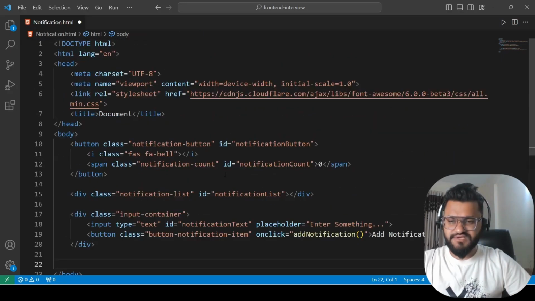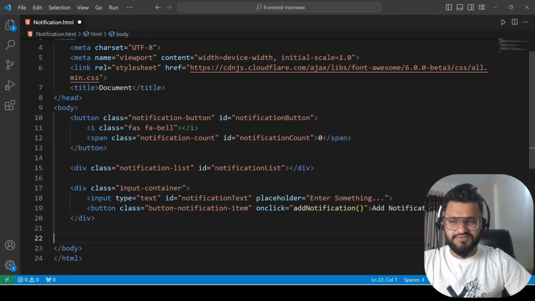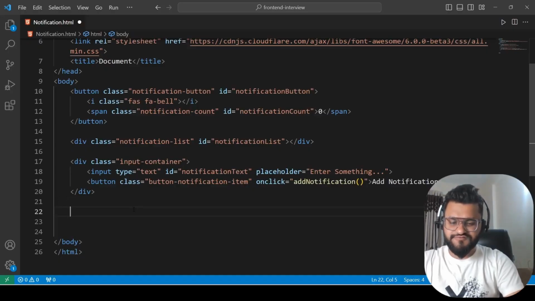So as of now I think we have created the HTML part. Let's see how our UI looks like as of now. If you see, we can enter something, and when you click add notification, as of now nothing will happen because we have not yet implemented the functionality. So guys, let's move to the JavaScript part.